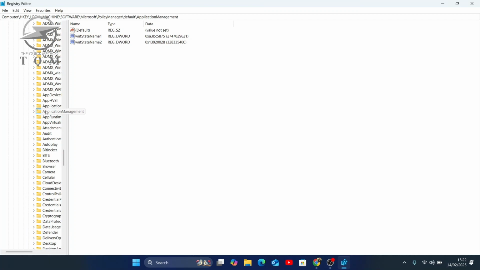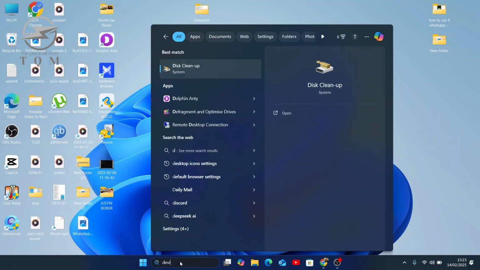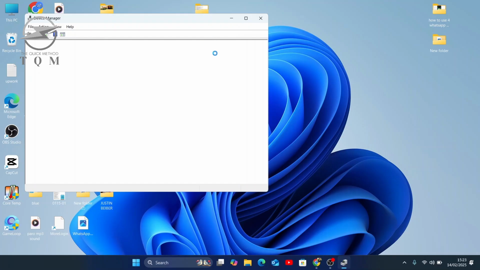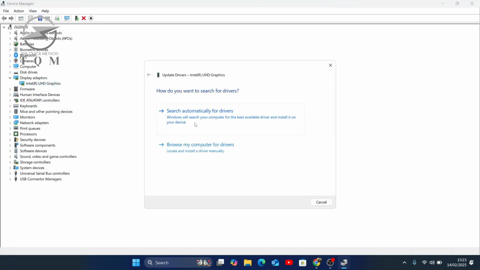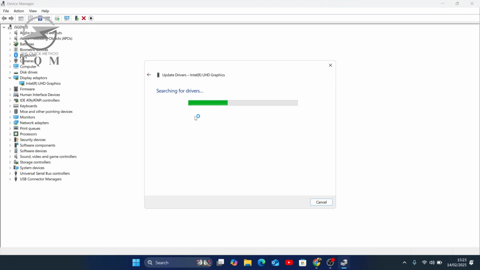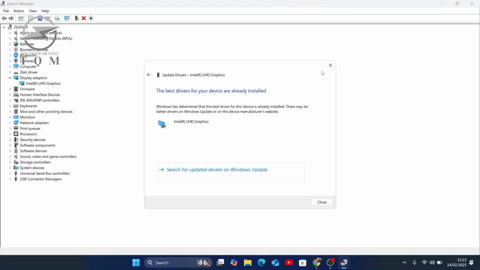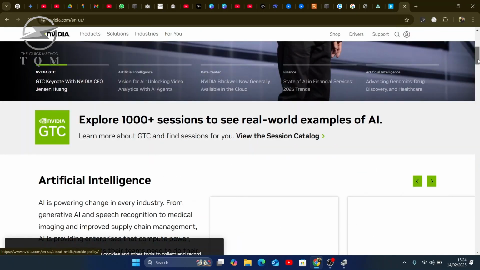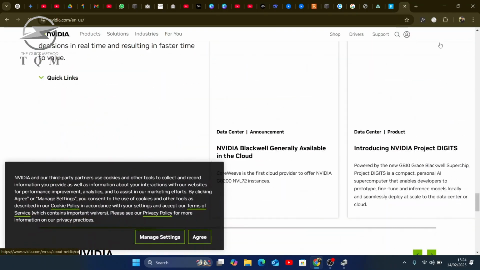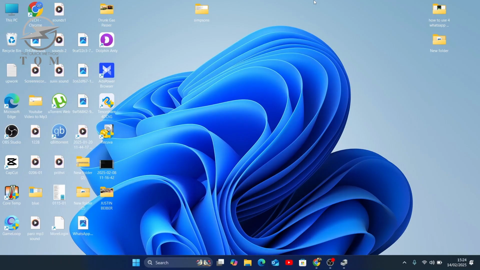Open the Start menu, search for Device Manager, and select it. Under Display Adapters, right-click your graphics card and select Update Driver. If you're unsure if you're running the latest drivers, you can also visit the official website of your graphics card, for example, nvidia.com for NVIDIA cards, to download the latest updates. Once all of these steps are complete, I recommend restarting your computer for the changes to take effect.